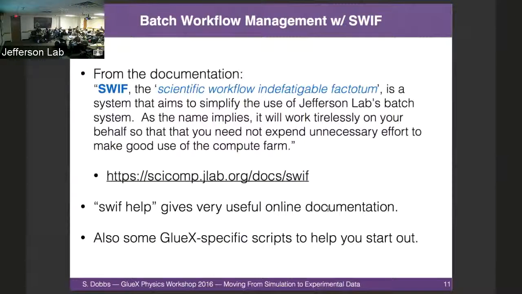So I'll go through a couple different Swift commands. If you type in swift help, if you're logged into the queue, the online documentation is actually pretty good.